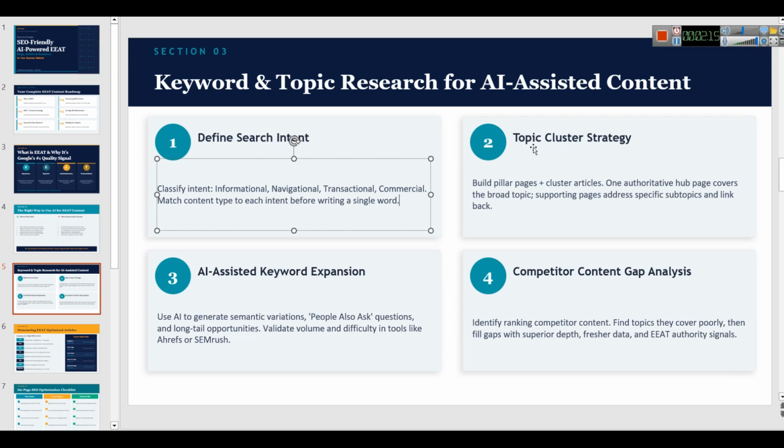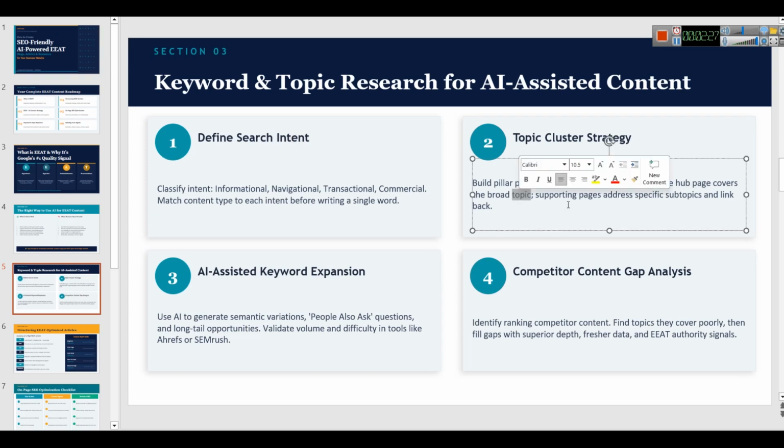Then you have to define a topic cluster strategy, like build pillar pages plus cluster articles. One authoritative hub page covers the broad topic and supportive pages address specific subtopics and link back. For example, a big pillar page contains information about digital marketing, but supporting pages have information about what is SEO, what is social media marketing, what is affiliate marketing, and many other examples, but you have to create a topic cluster strategy.